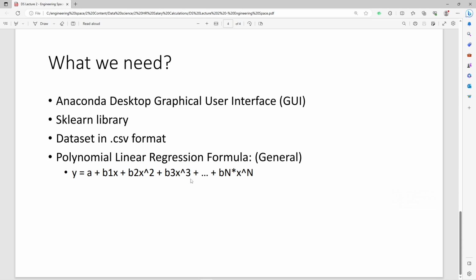So what we need first is, of course, a desktop graphical user interface that we already installed in the previous videos. If you want to see the tutorials on this, you can check the button at the top of this video. And we also need the sklearn library as our main library, and of course the dataset that I have explained previously. And we are going to use the polynomial linear regression formula, like shown in the window.